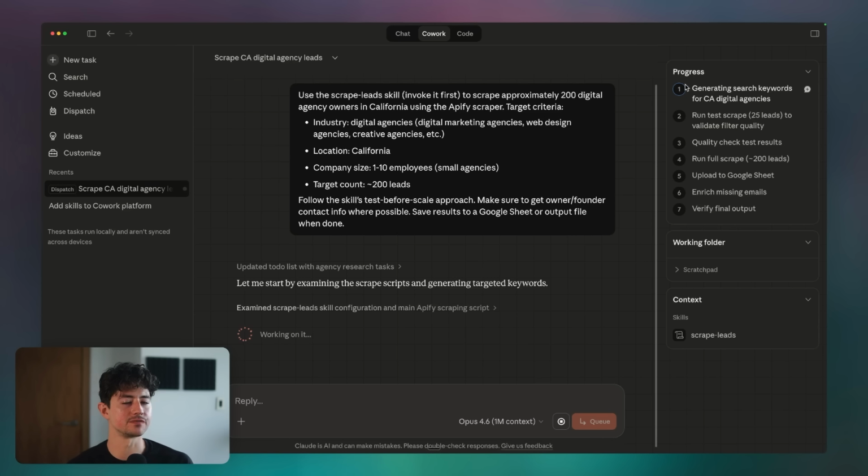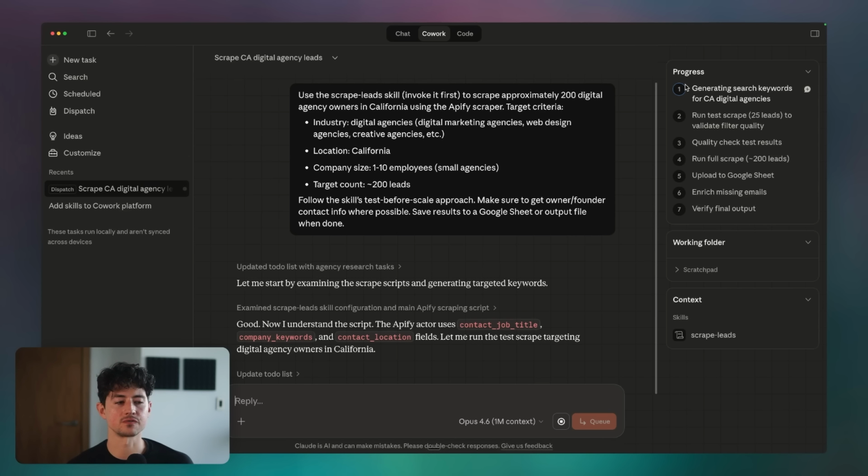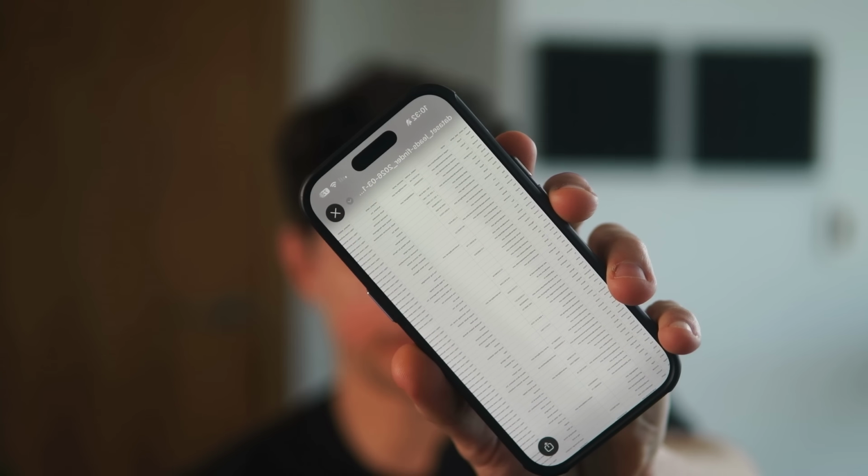It's doing a bunch of the specific SOPs inside of the skill, like generating search keywords, running a test scrape, and so on and so forth. And then I'm going to see the results back here on my phone the second that it finishes. Okay, and then just a few minutes later, I have all of them on my phone here.